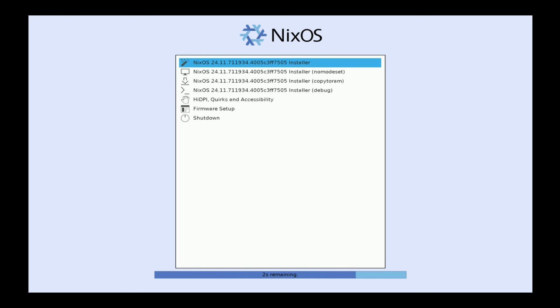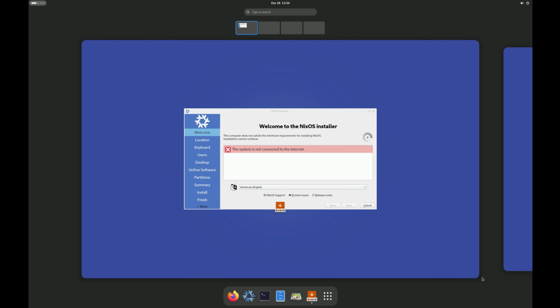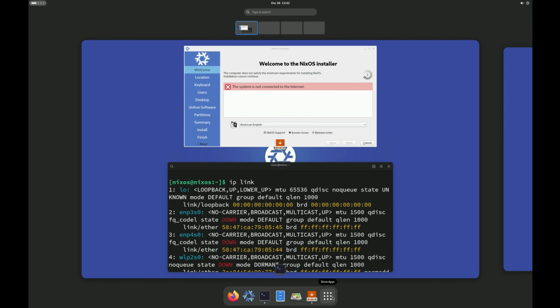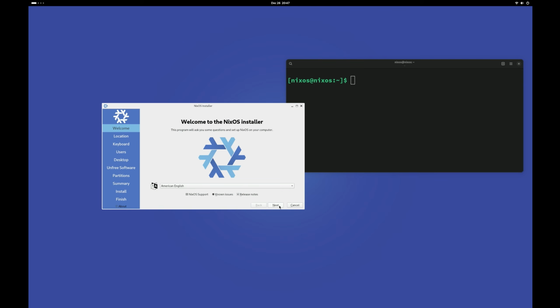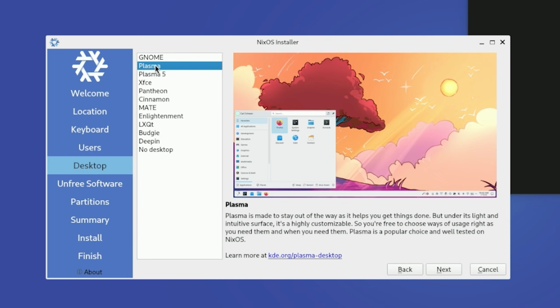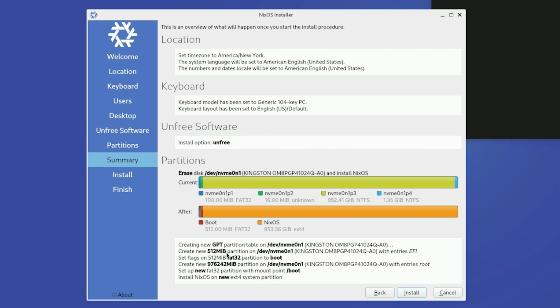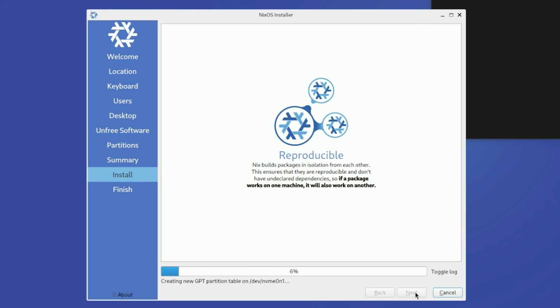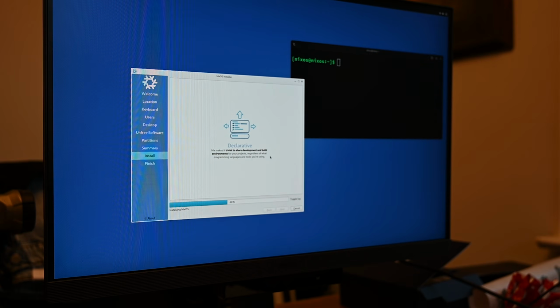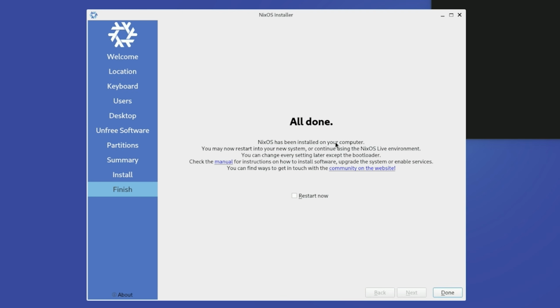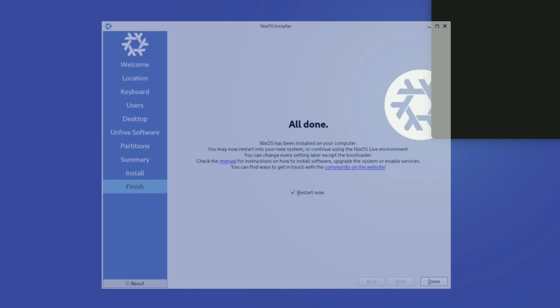Nice. What? And we're back. Welcome to the NixOS installer. Got to connect to the internet. All right, let's get to it. So I'm just going to run through all of this, and I'm going to roll with Plasma 6, I believe this is, not 5. Here's my overview right here and install. Restart now. Let's do it.